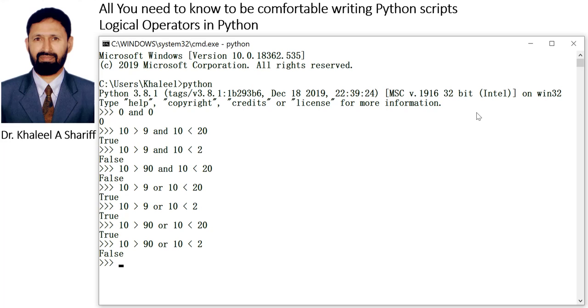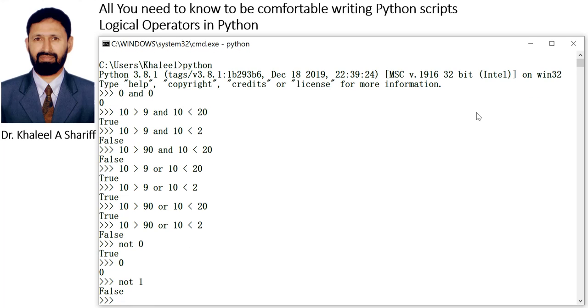Now let us see what we have with the NOT operator. NOT 0 says true. We know that 0 is false. 0 is just giving 0. But when I give not 0, it is giving me true. Not 1 is giving me false. So that is the negation operator, the NOT operator.